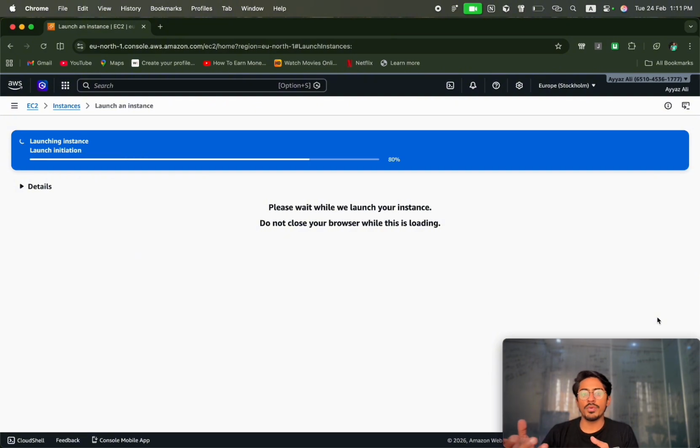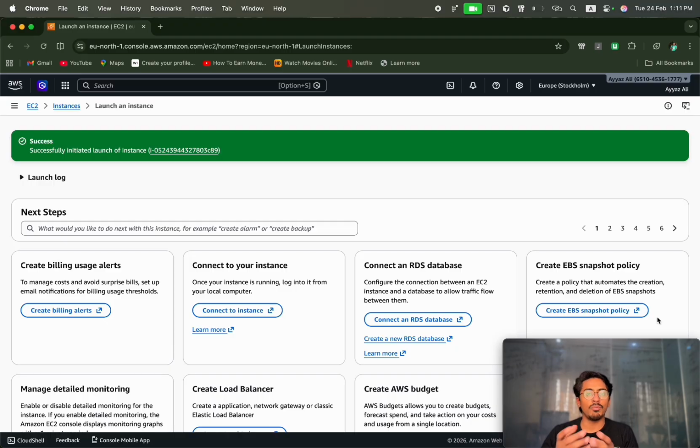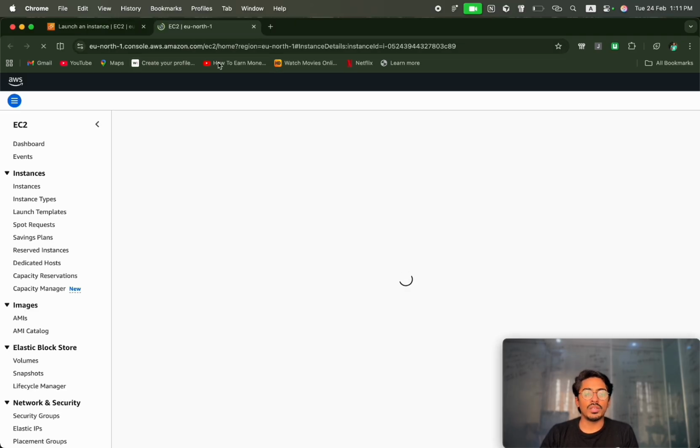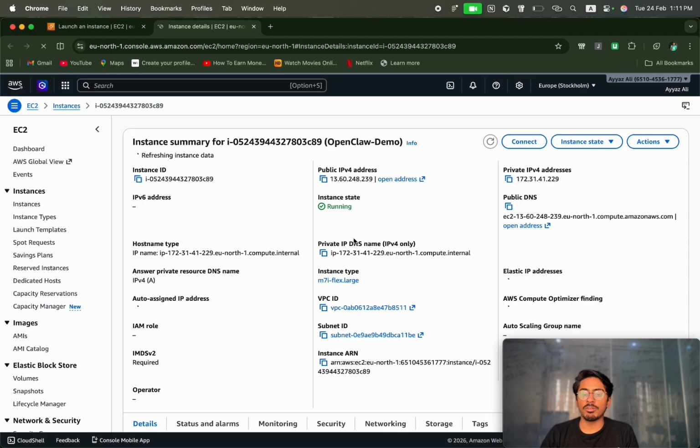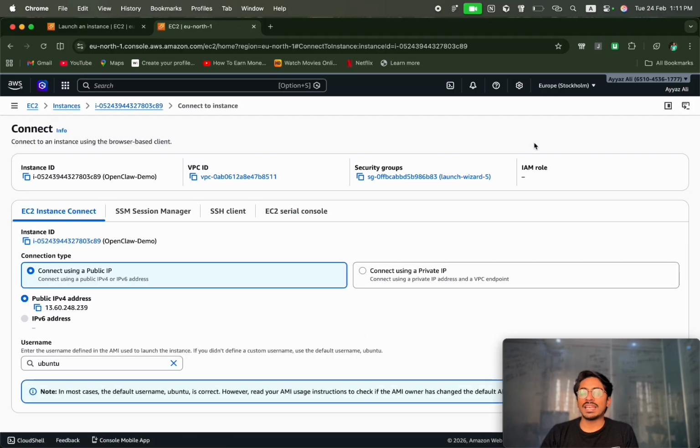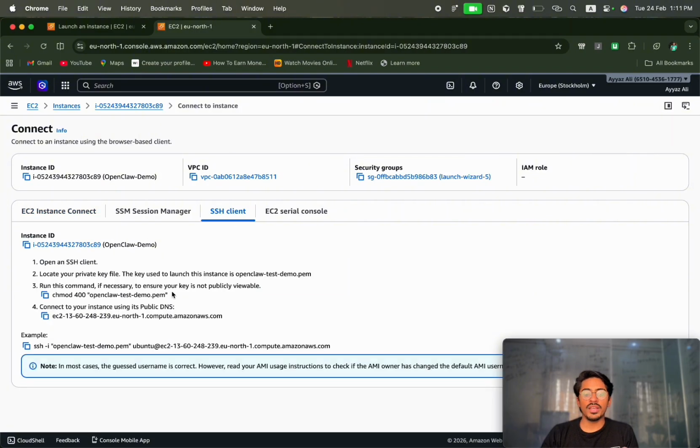It will take a few minutes to launch. And I've noticed that AWS recently has really fast architecture and infrastructure. Earlier it took a really long time to initiate an instance, but now it's really quick. So we already have our instance ready. What we will do is click on it and it will take us to this page. We just have to click on connect and SSH client.